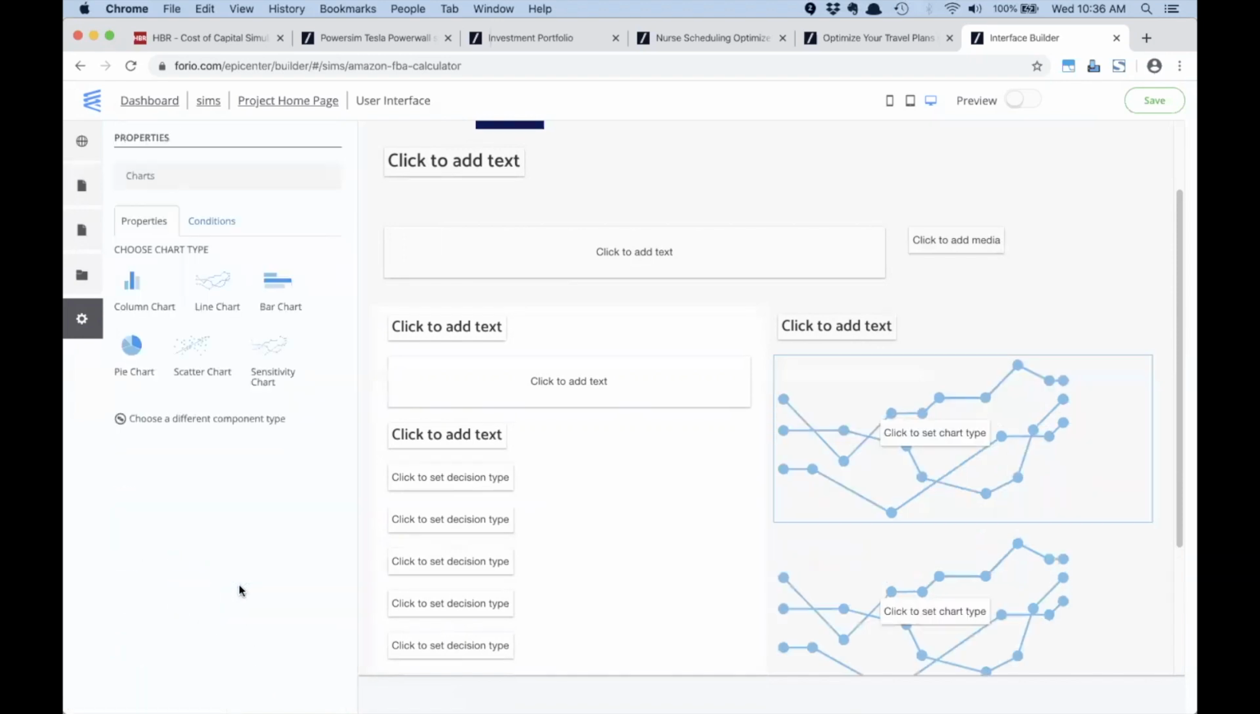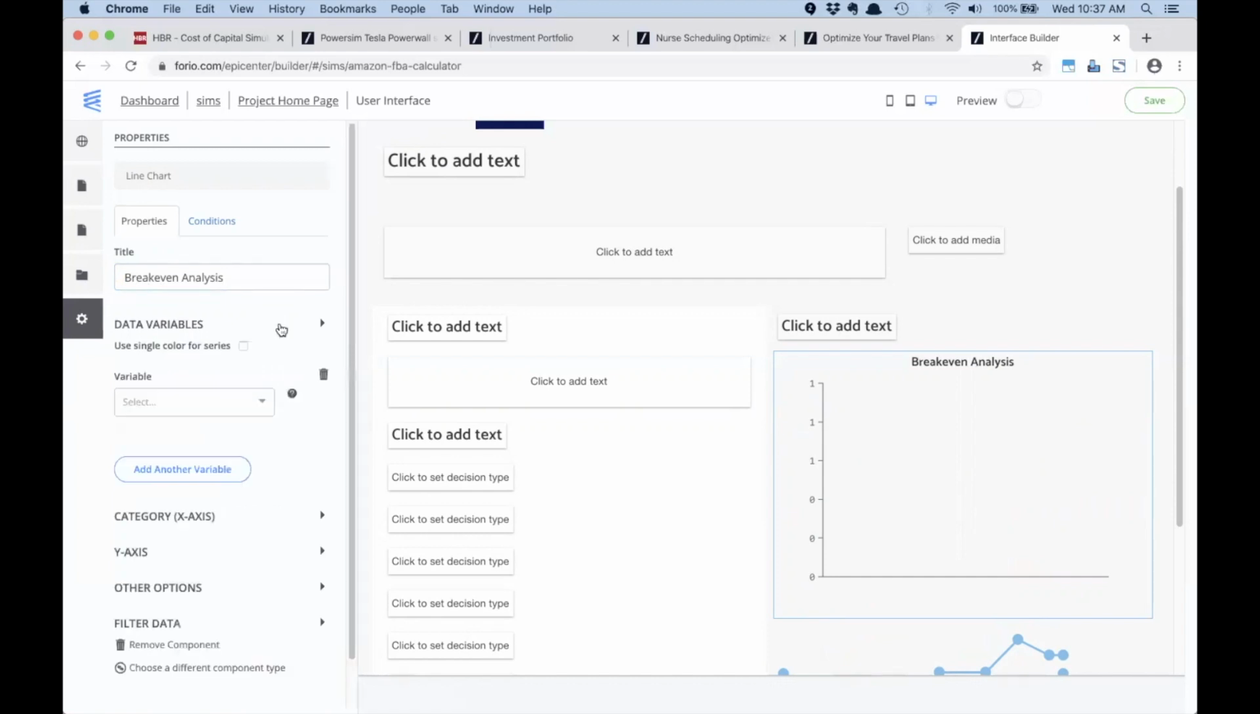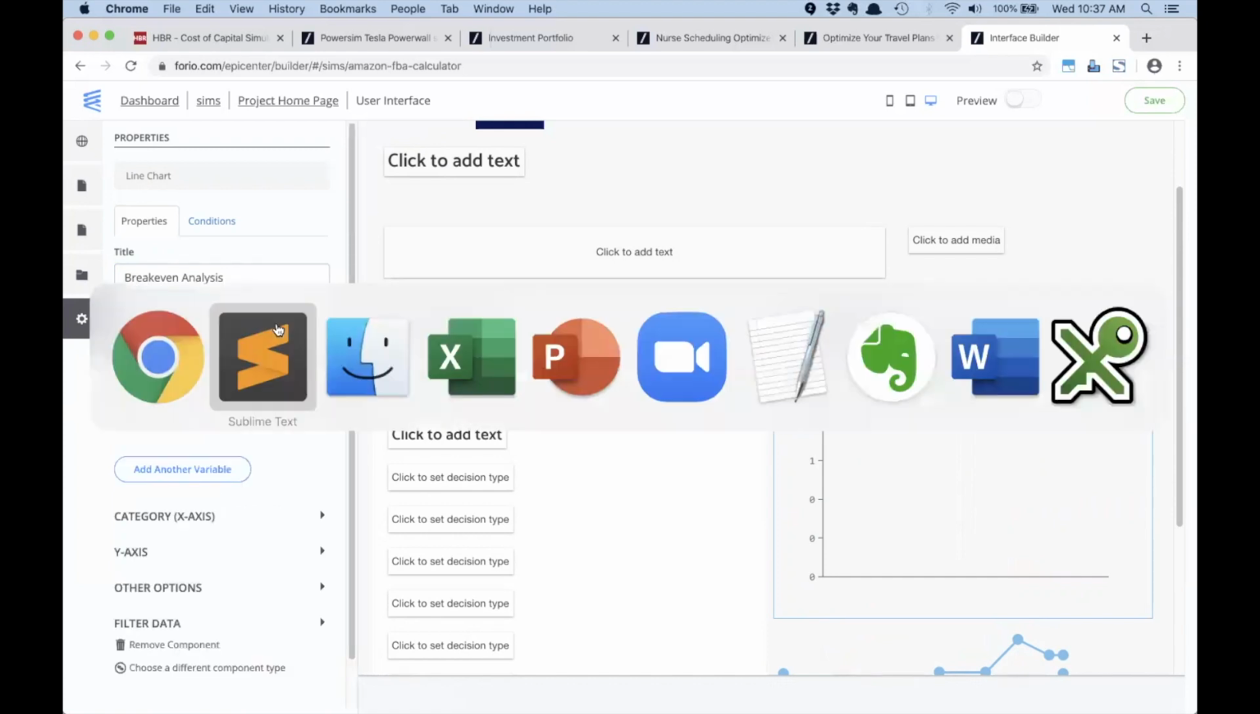So I'm going to go ahead and click on charts here, and for this one, I think I'll do a line chart. I think that should work. This is where I want to put in my break-even analysis. So I'm going to call this break-even analysis here. And from my model earlier, what I want to do is add some variables to kind of show what I want to do.